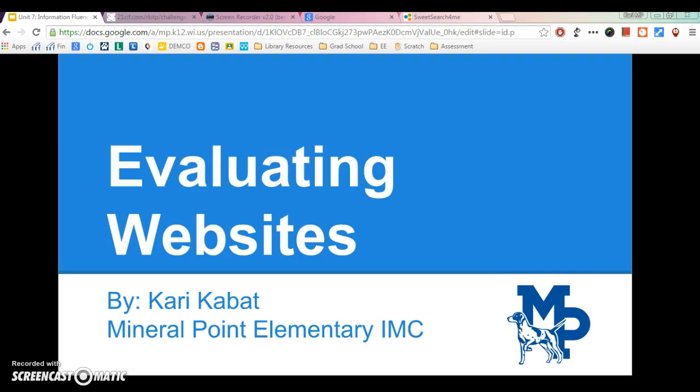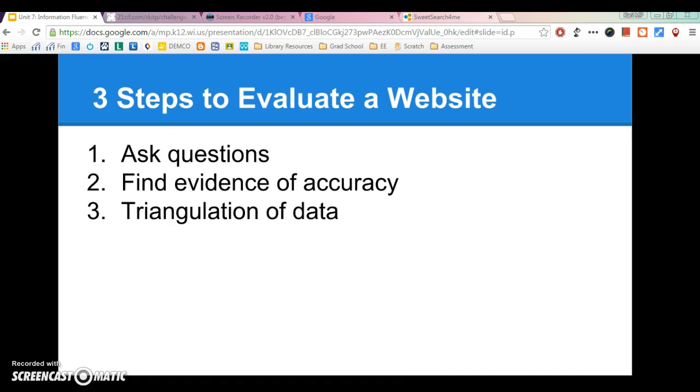In this screen recording, we're going to talk about how to evaluate websites for accuracy of information or finding a credible source. So the three things that we need to consider to evaluate a website is we need to ask questions, we need to find evidence of accuracy, and we need to find triangulation of data.